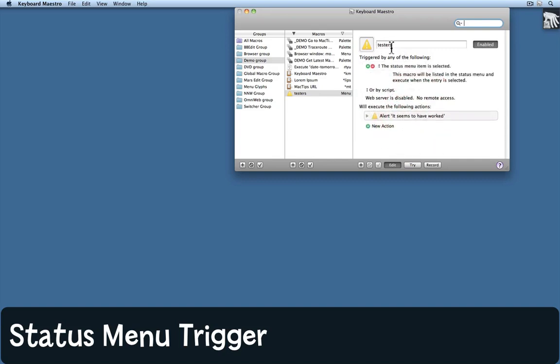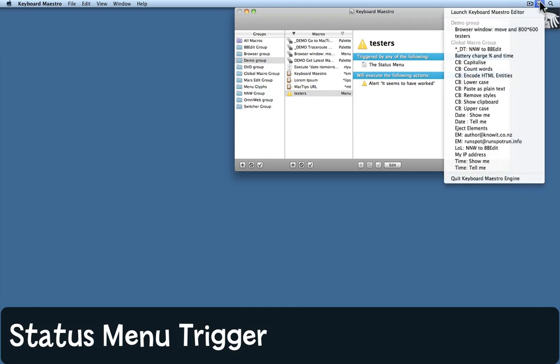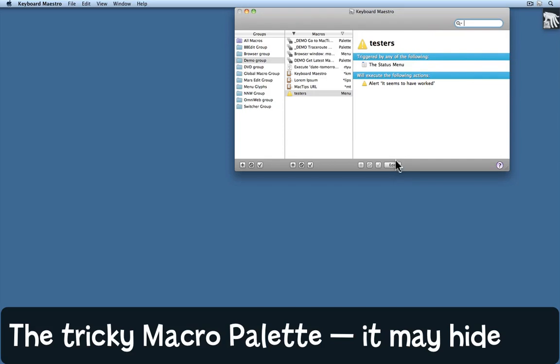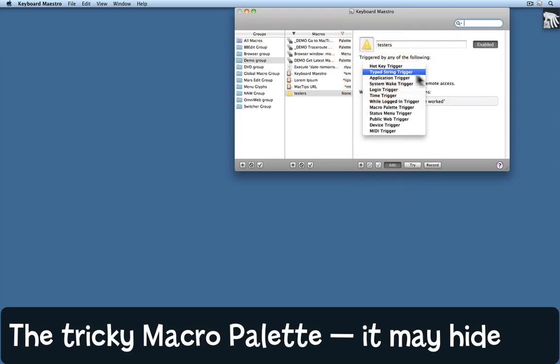Notice this macro is called Testers. I'll just click edit to get out of that. The status menu is this one up here in the menu bar. I click on the icon and my testers one is up here. And here's my alert. I'll come back to Keyboard Maestro, remove that trigger, and just try one last one. You can read about the other triggers on the Keyboard Maestro website.